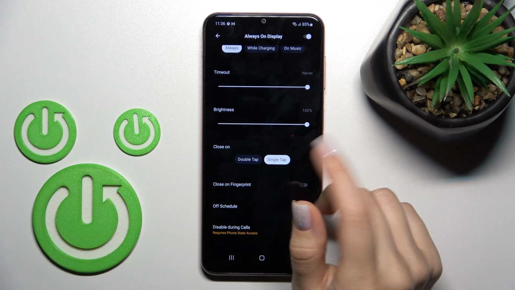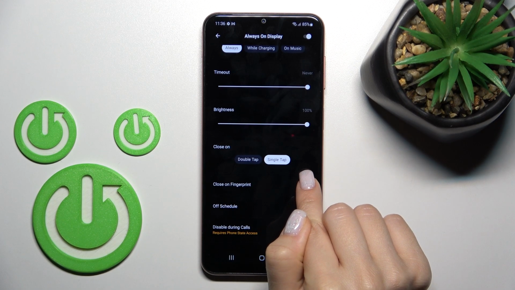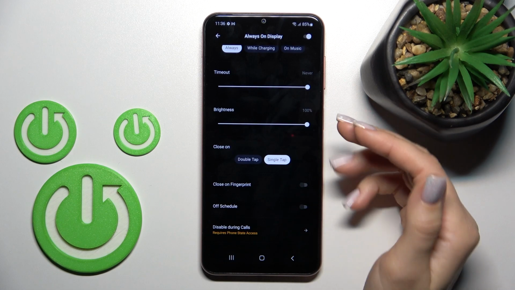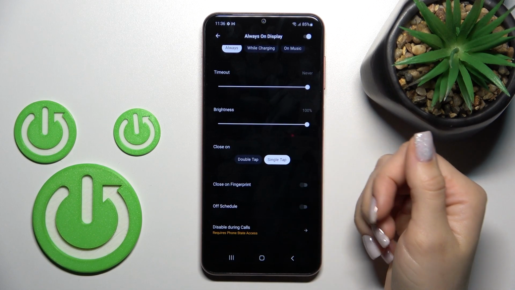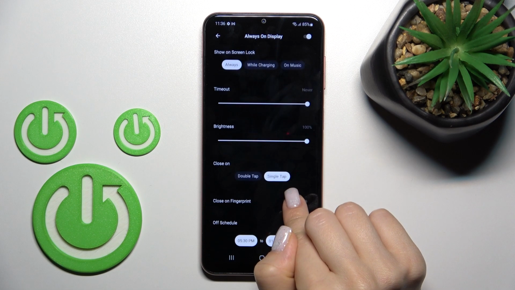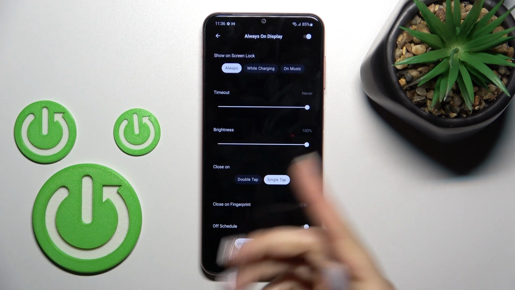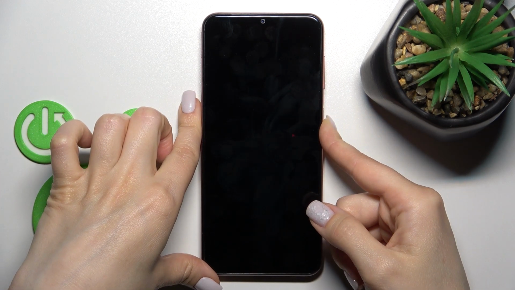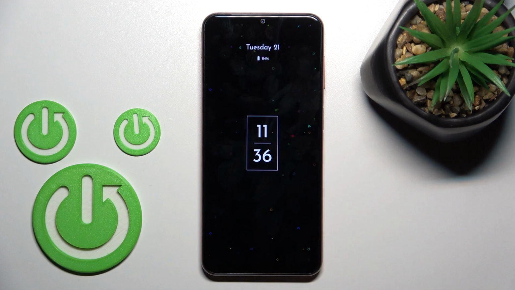always on display on our device lock screen by double or single tap, and you can also close the AOD with a fingerprint if you have set up your fingerprint on the scanner. Also, we can set the start and end time to show the always on display feature. So that's it. That's how to customize the always on display feature on our Samsung Galaxy device.